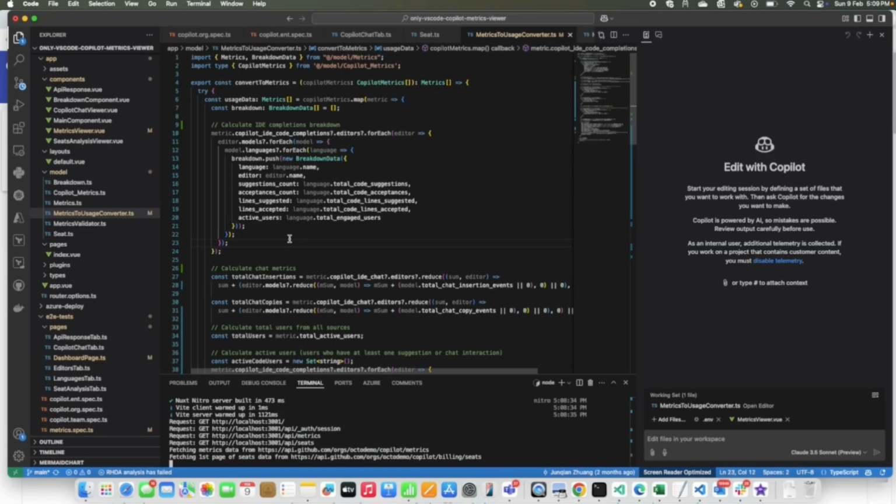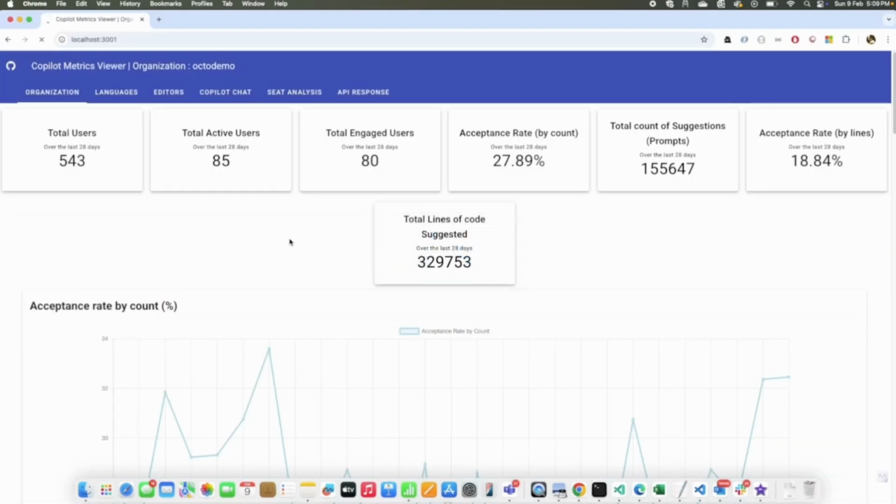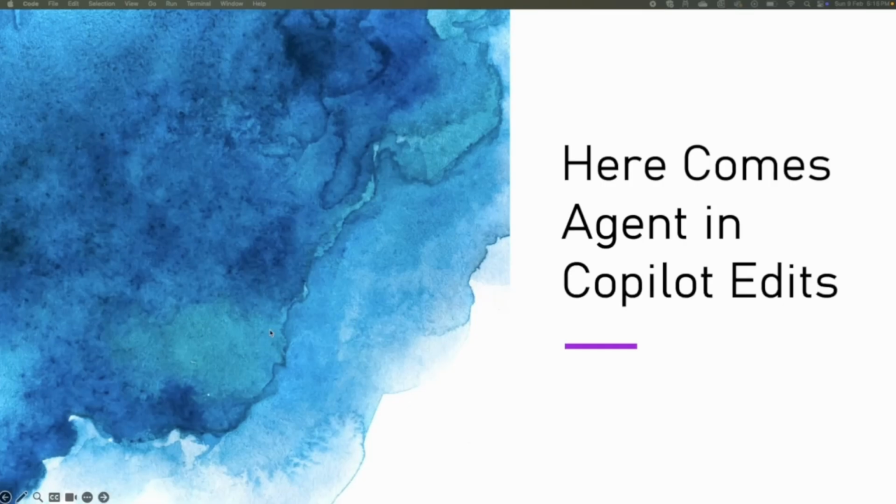So now what you see, yes, the fields are populated: the total number of users, active users, engaged users. They are correct from my understanding so far. And this is where Copilot did it in a couple of iterations. I had to give a couple of iterations, but it did.